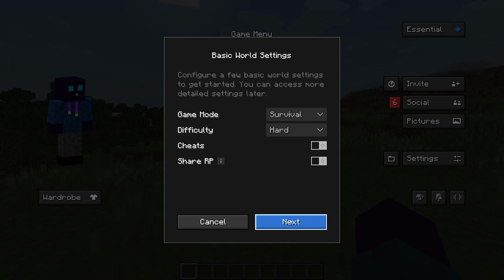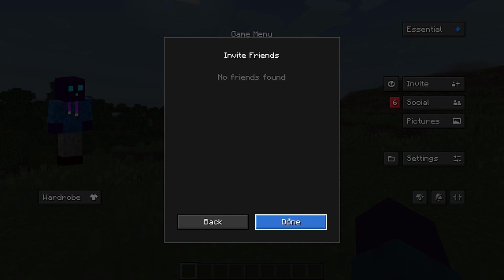Now we're simply gonna click on next. And over here, I will be able to invite a friend that I currently don't have. But if you do, you will be able to select a friend here, click on done, and they will be invited to your single player world.